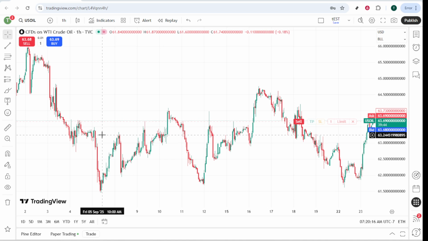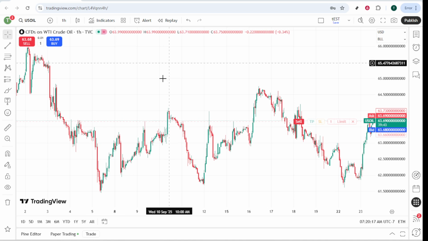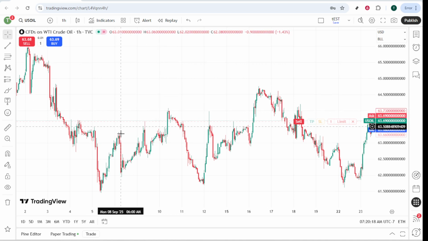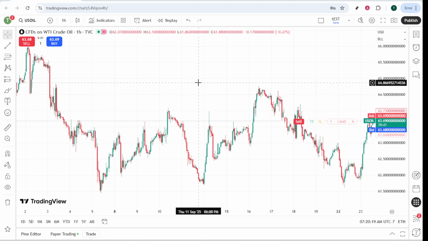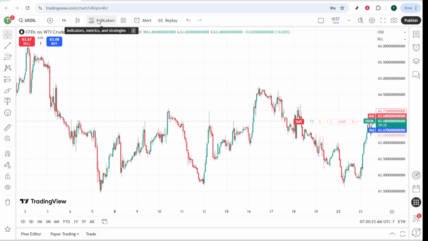Let's start by exploring the timeframe menu on TradingView. When you first open your trading chart, direct your attention to the top left corner of your screen. This is where you'll find your current time frame displayed, such as 1H for a 1-hour chart. Clicking the down arrow next to this time frame will open up a drop-down menu, revealing a variety of time frames that you can choose from.